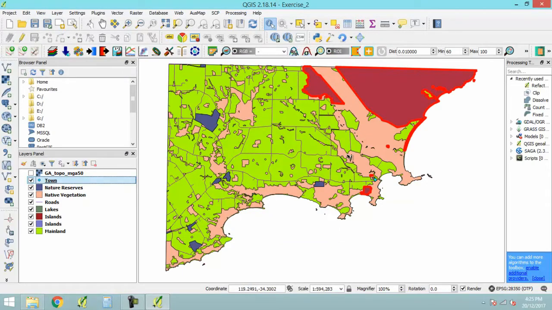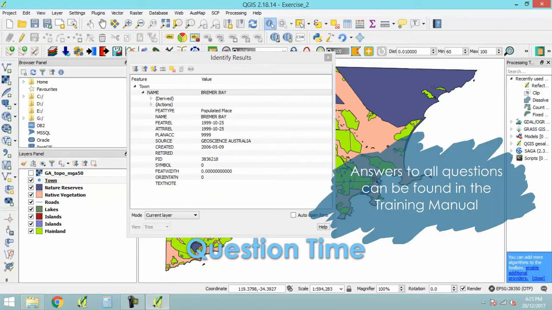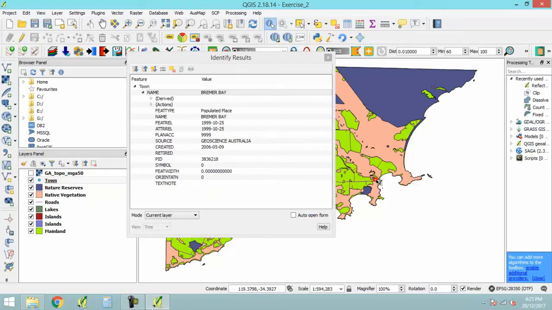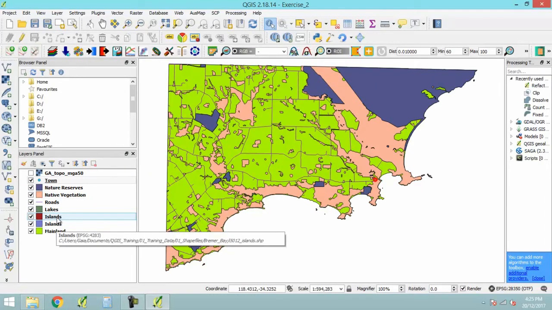And remember, you need to select a layer in the table of contents before you can identify it. What is the name of the only town? What are the names of two of the islands? Name a type of road class. Click the Clear Results icon at the bottom of the Identify Results tool. Close the Identify Results window.